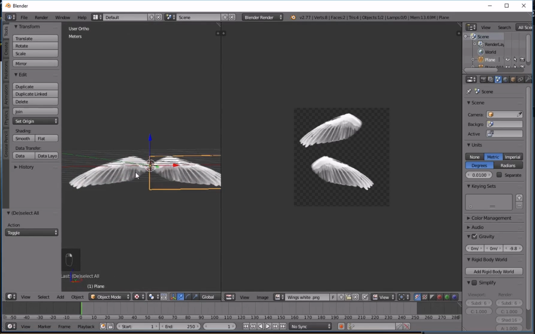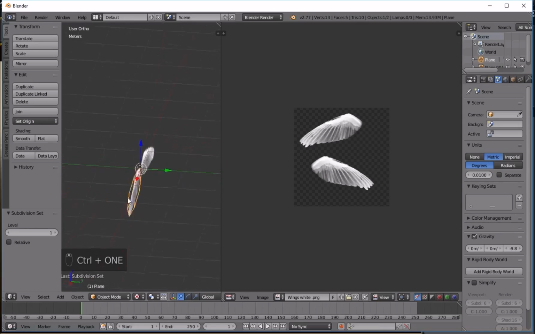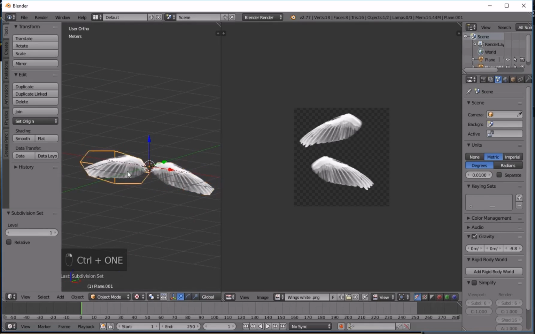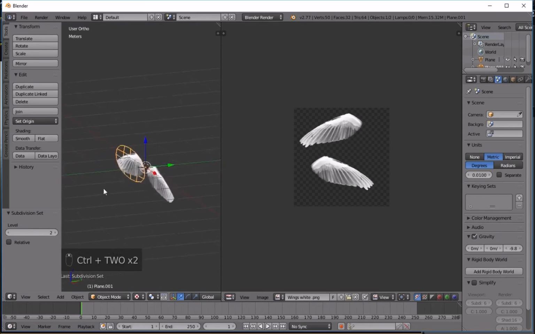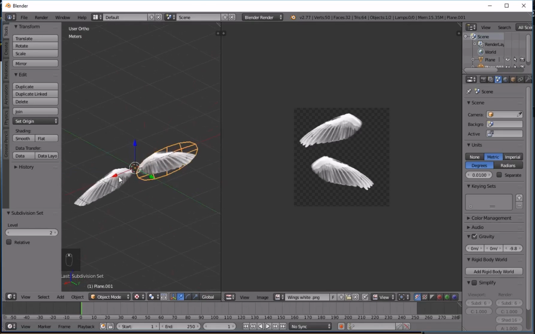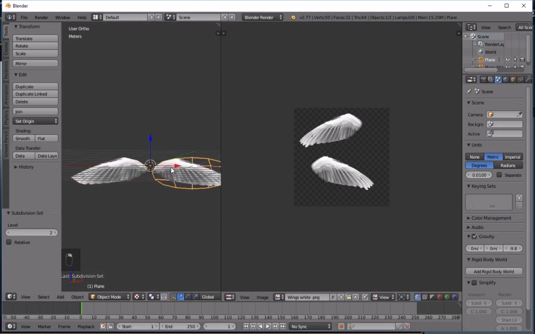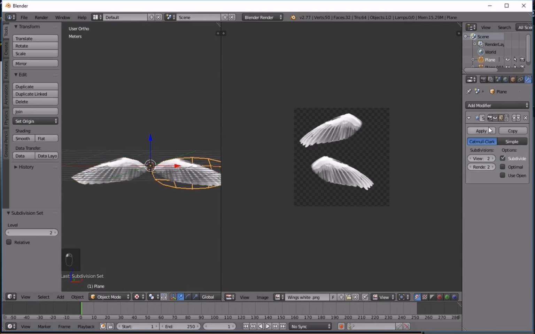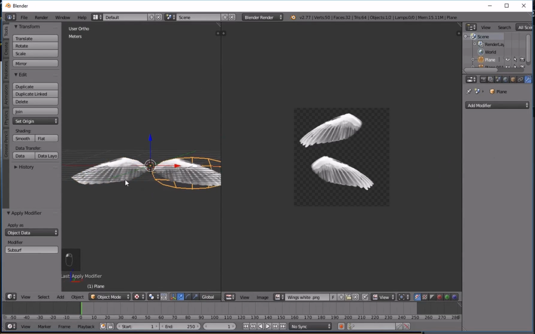So now I'll press this wing, I'll press Control 1 to subdivide this. Actually, I'll do Control 2 on each of them. What this does is it adds a subdivision surface, so the wing animation looks a lot nicer. So I'll go to my modifier tab and I'll click apply, so this subdivision is now applied. I'll also change the shading to smooth for both of these.